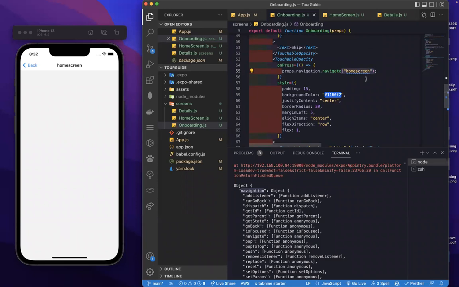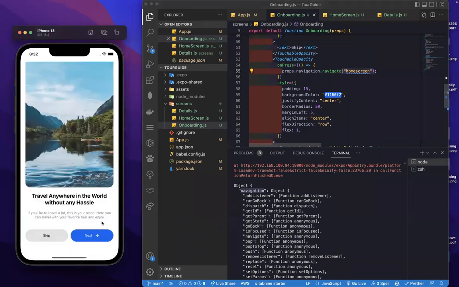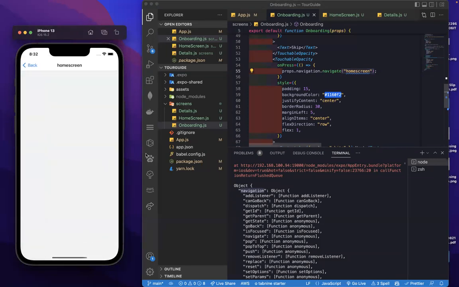Do you get it? Yes, please. Yes, yes. Yeah.